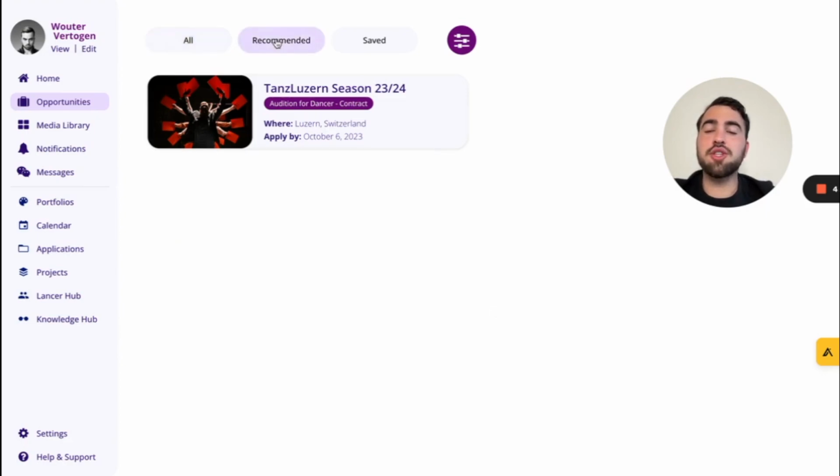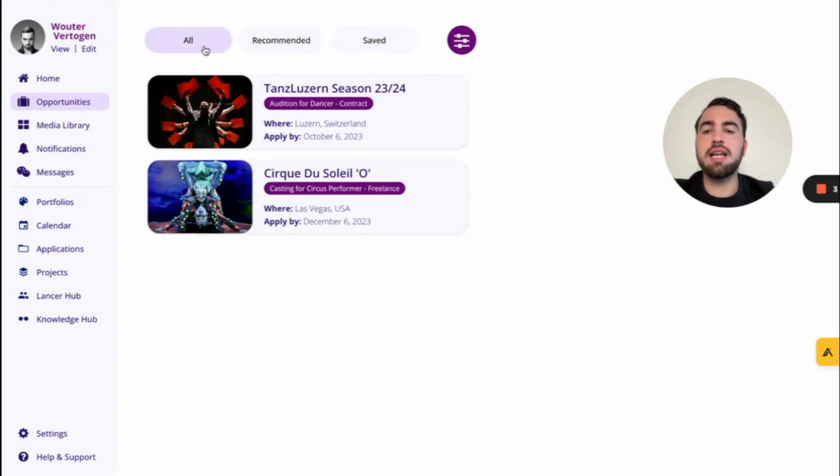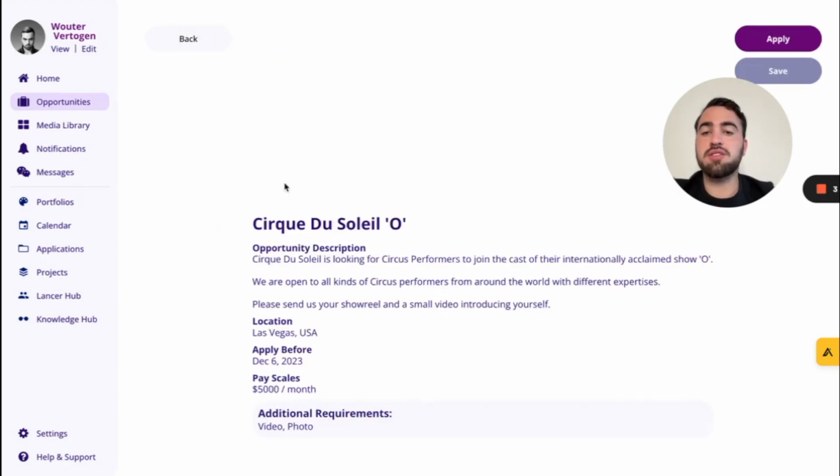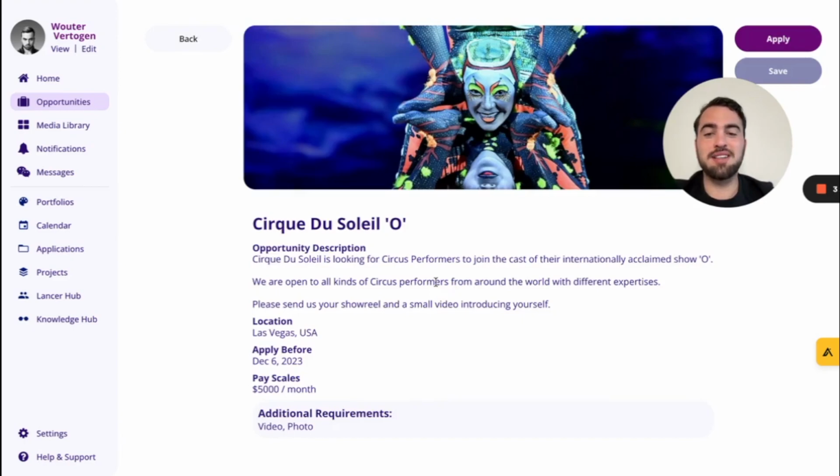In recommended, you'll see opportunities that match your portfolio types, and you can also save opportunities and then delete it or not. So let's go to all. Let's try to apply to this Cirque du Soleil show. That's not really up there. You can find all the details in here and also what the requirements are. You can then very easily click apply or save. If you want to save it, you just save it like that. But if you want to apply right now, you just click apply.